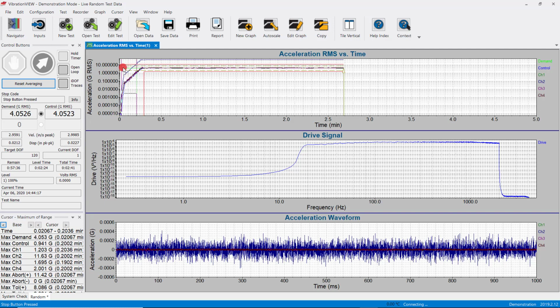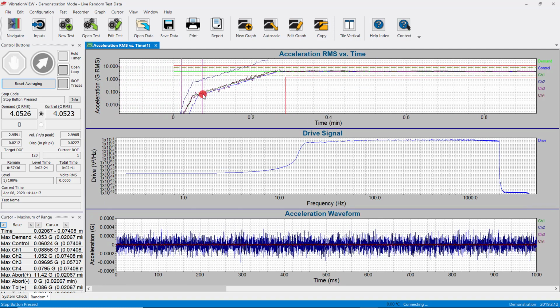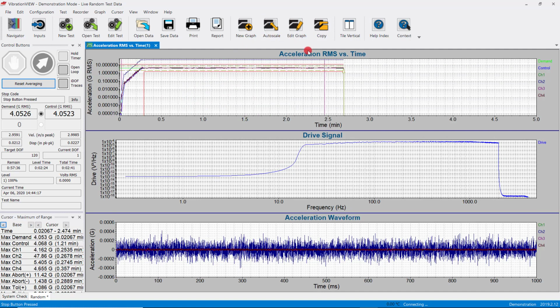So now if we zoom in, I can see that I have my two cursors here and one is staying at the beginning of my test. Auto scale out. Now move my mouse to the end of the plot and hit my insert button. Hitting my insert button will give me all four channels maximum RMS value of the test.